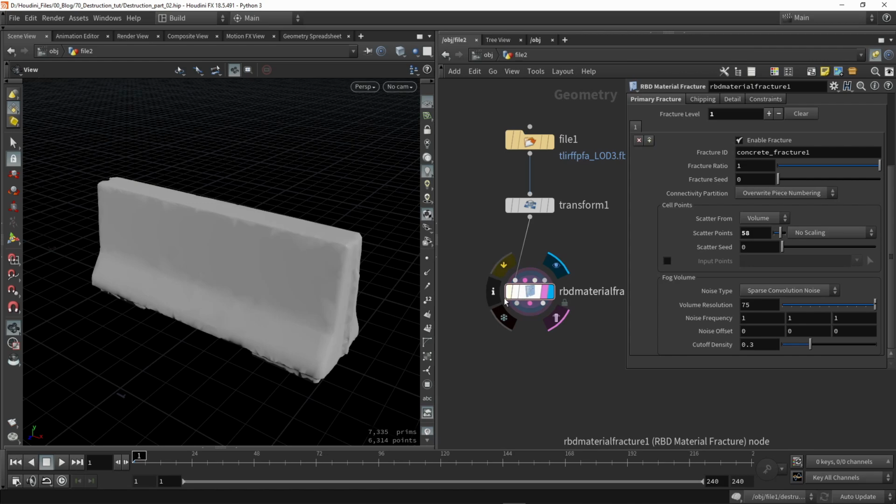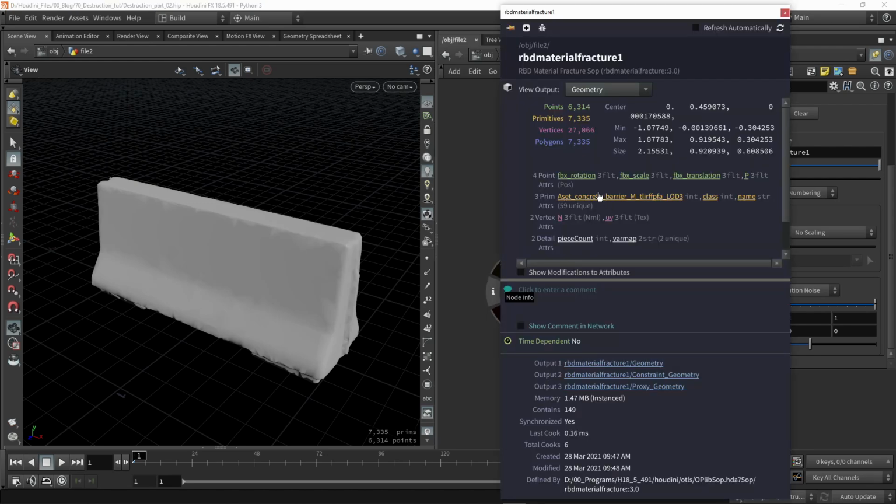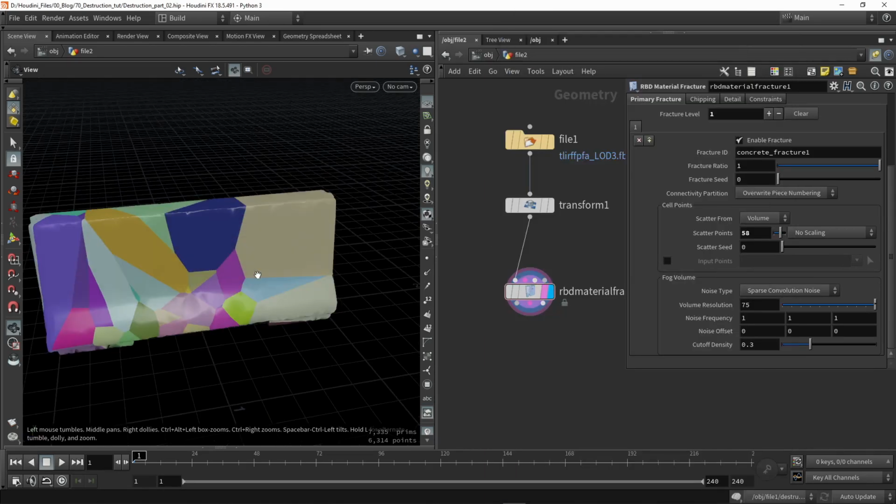What we can also do to easily visualize the pieces is here, click on the attribute you want to visualize. We can actually click on these different attributes and visualize them in the viewport. So you can see this is now what we have.